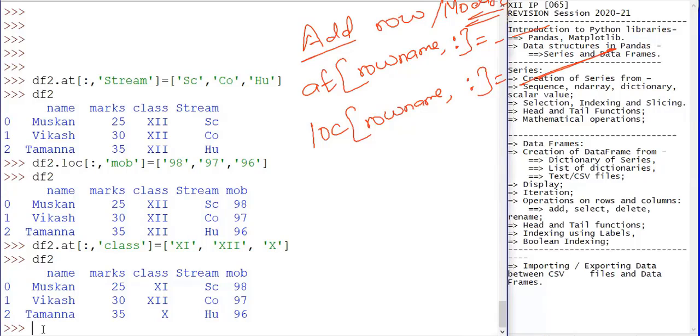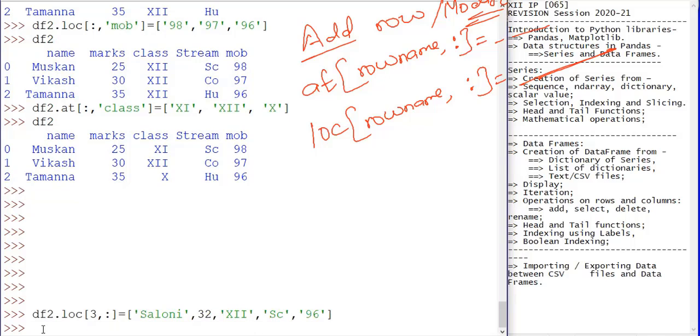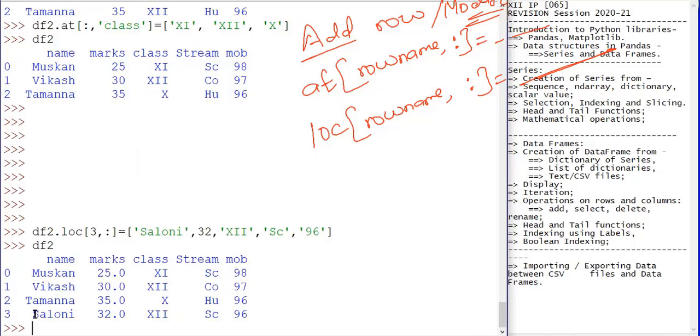What will we do here? Now I'm going to write here df2 dot. First I'm pressing the enter key. Yeah, df2 dot loc, and I'm giving the next row number because here I'm maintaining the number. So I'm giving 3 comma colon. Let's see if it's working or not. First is the name. Here I'm writing name Saloni, and then I'm giving the marks 32, and then the class, I'm writing 12, then the stream, I'm giving science, and then the mobile number 96. So this way I'm going to add one more row.